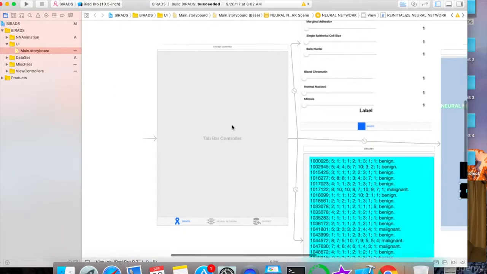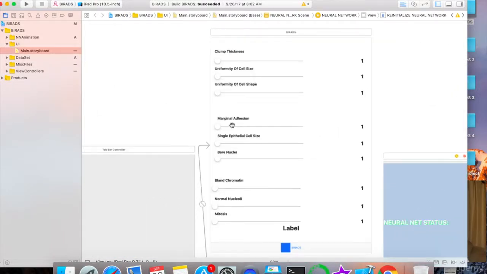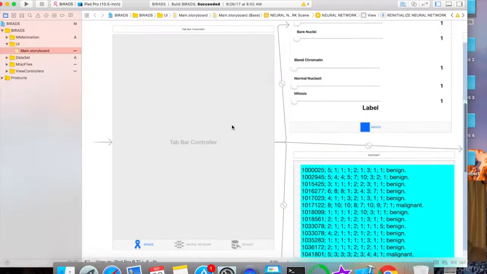We'll have a tab bar controller that controls each view controller in our application. So here is a brief look of what the application will look like once completed.